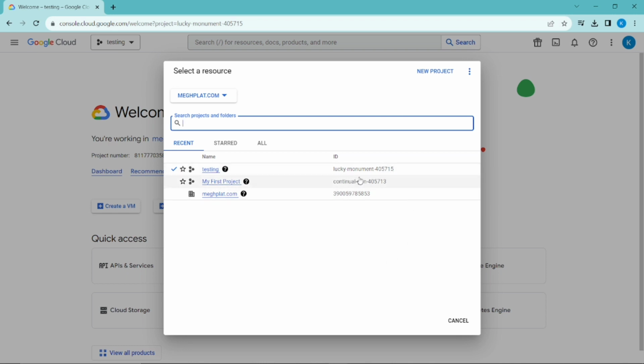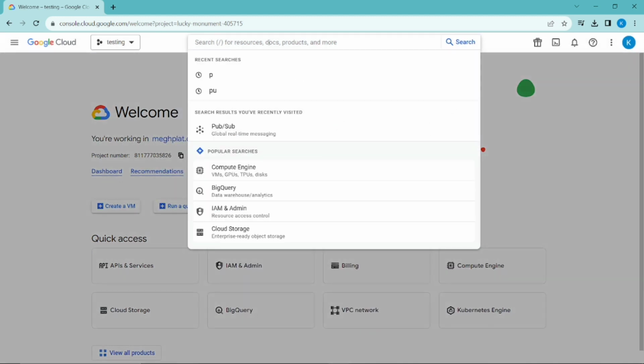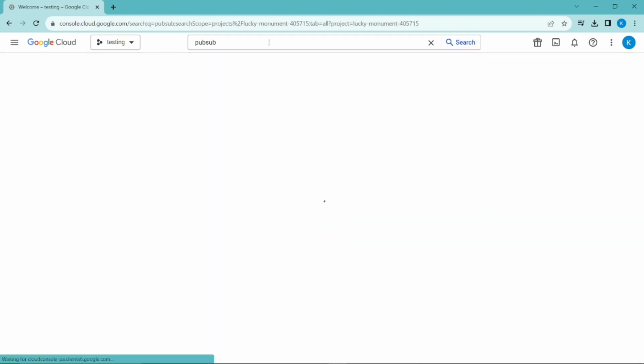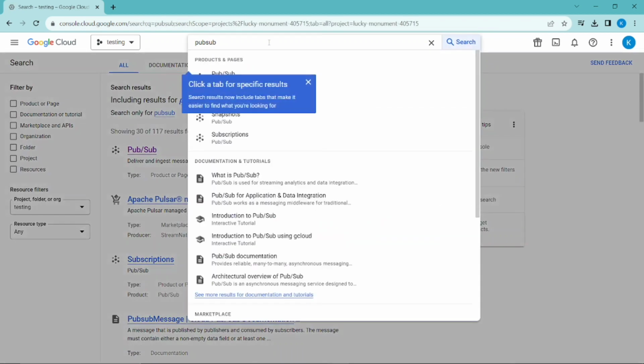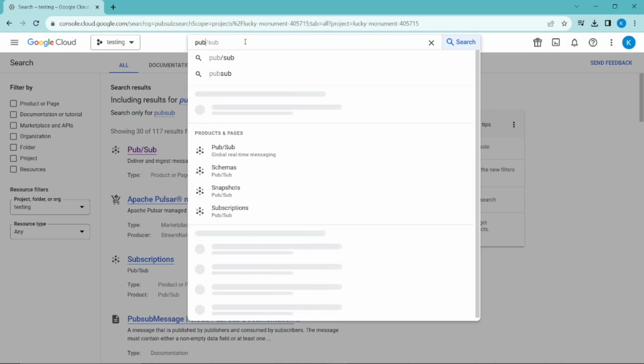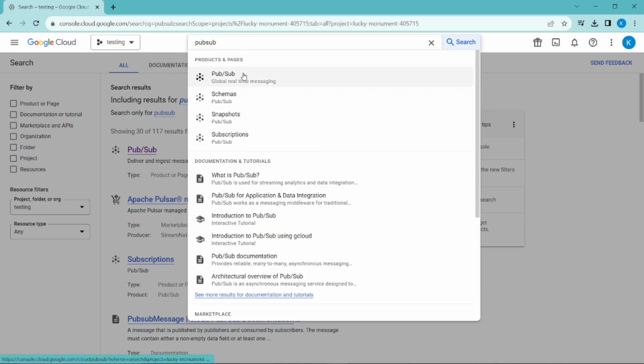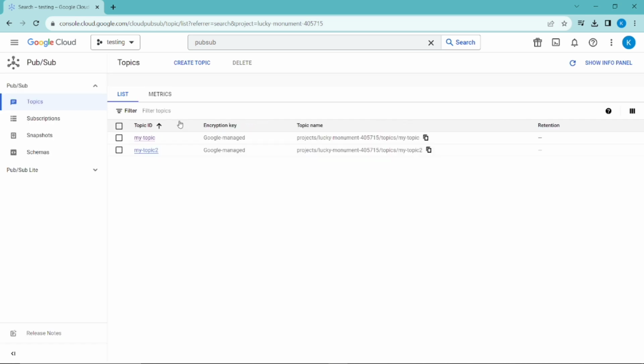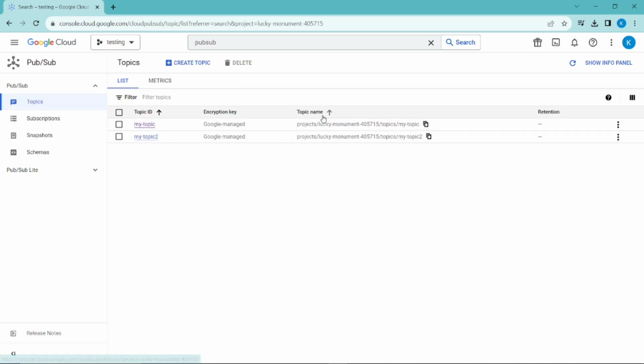Now we need to create a new topic ID and a subscription ID. For that, on the search bar of this GCP, we need to search for Pubsub and we need to click on this option, and going to this option we'll find multiple functions like topic, subscription, snapshots and schemas on your left side, right? Clicking on the topic, you can create multiple topics.